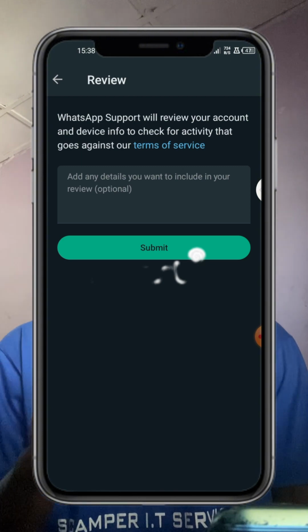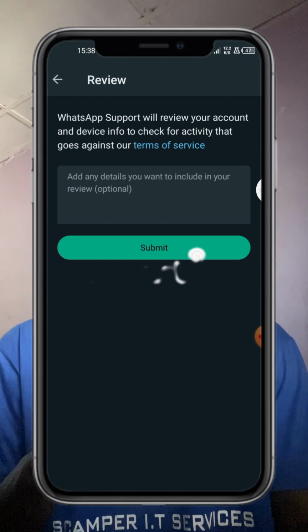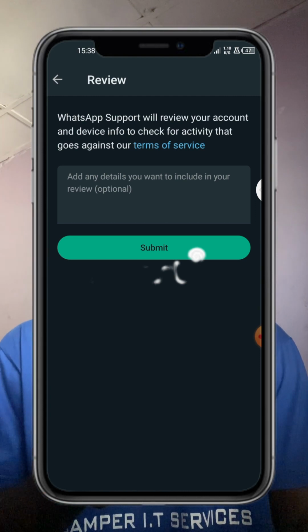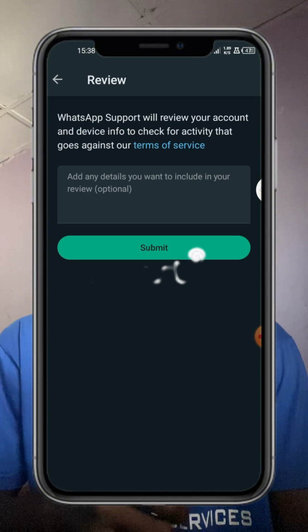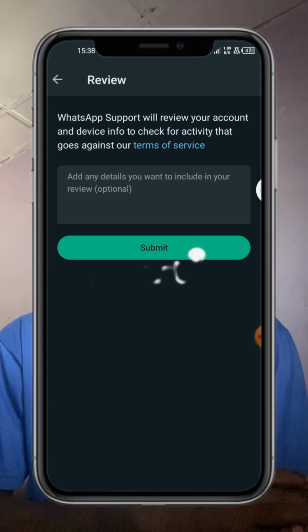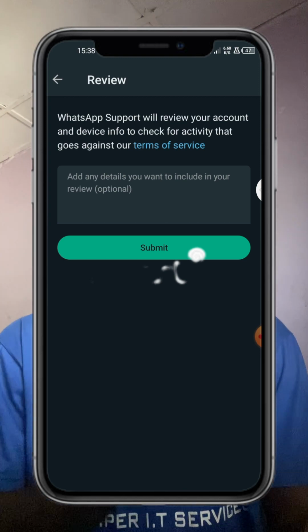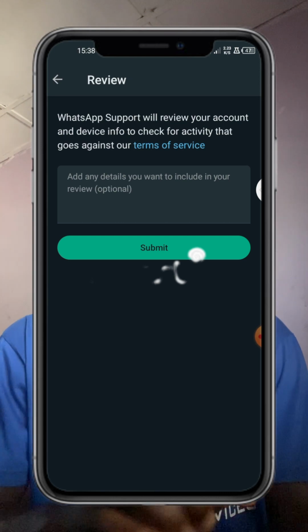Remember, one, you have to use the official WhatsApp app. Secondly, you have to make sure that whatever you did wasn't something bad. All right, so let's do this. I always have one message that I send to WhatsApp, and trust me, they always remove the ban from my account. So right here, I'm going to use that same message so that you can also edit and use it. All right, so let's get into it.